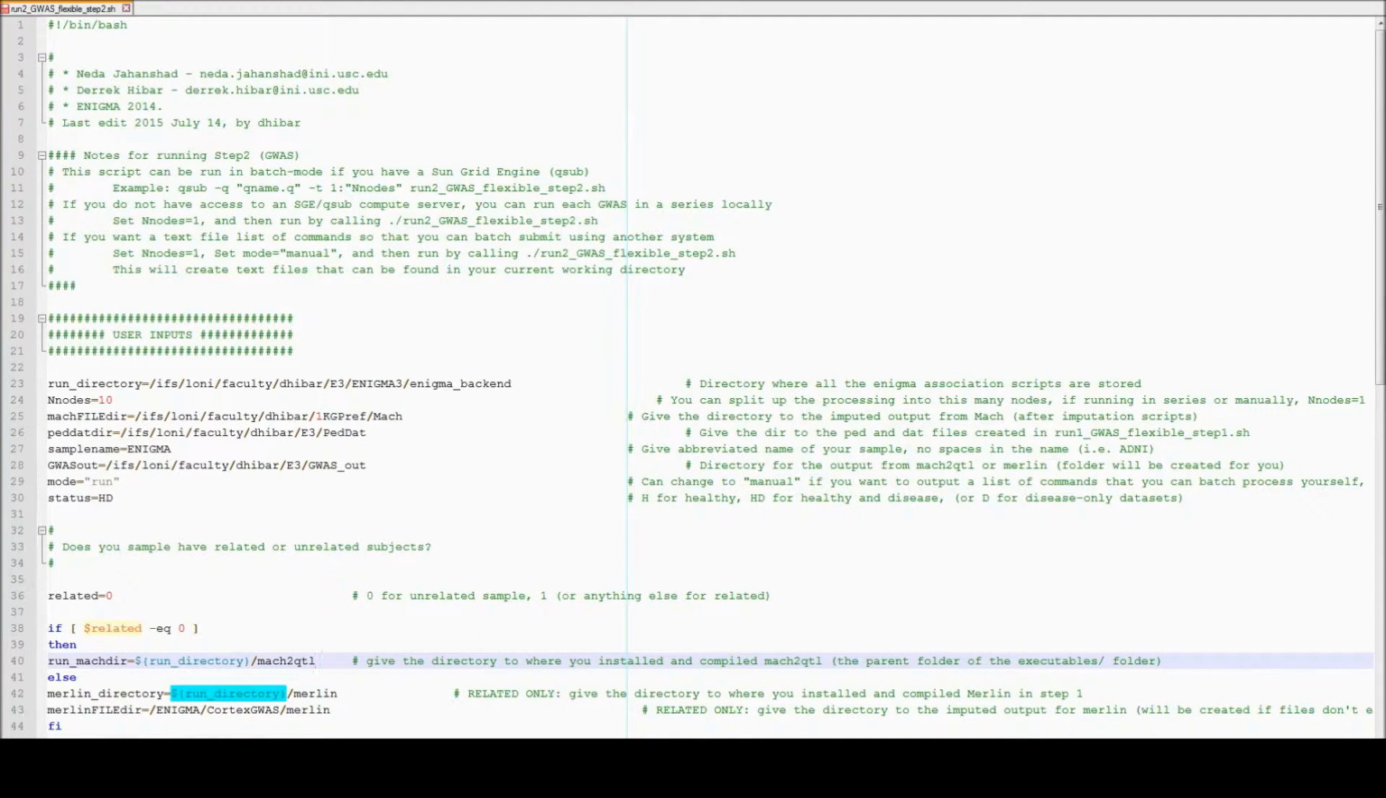In this next section, only change the variables that are relevant to your sample. If your samples are unrelated, then the relevant variable is run_mock_dir. This is the path to where you installed and compiled mock2qtl using the previous script, but only change this if you are an advanced user.